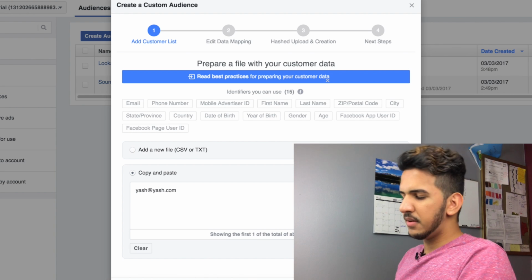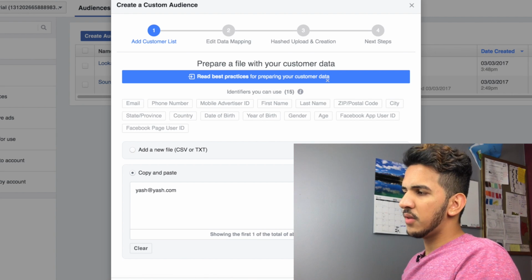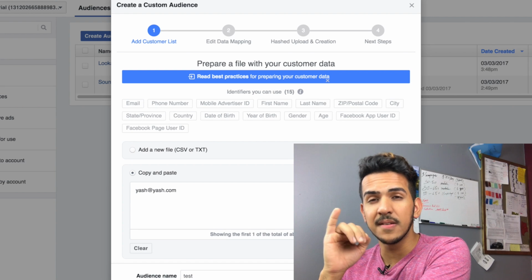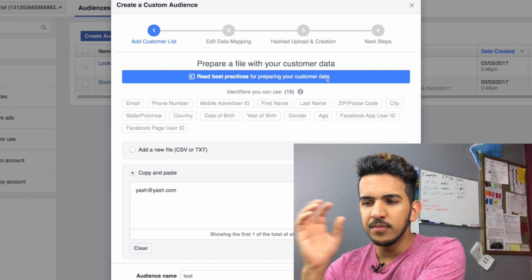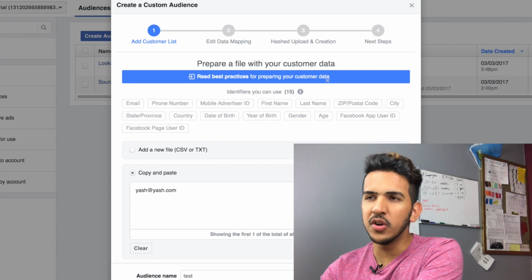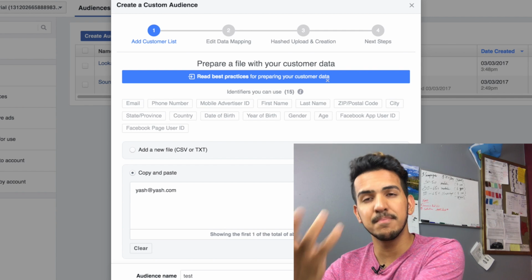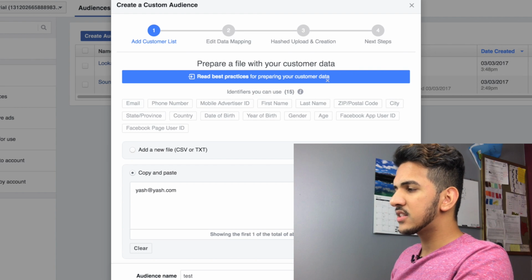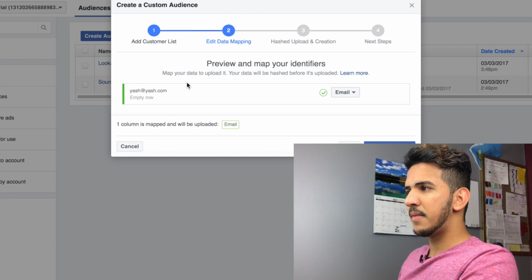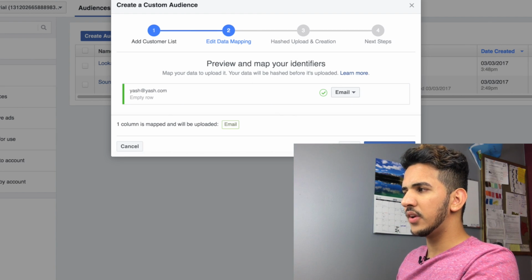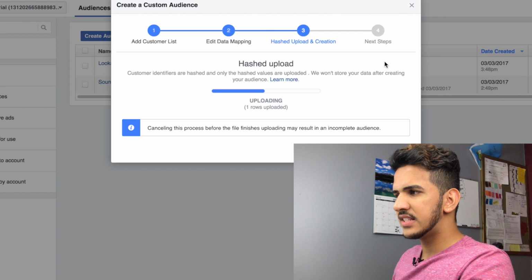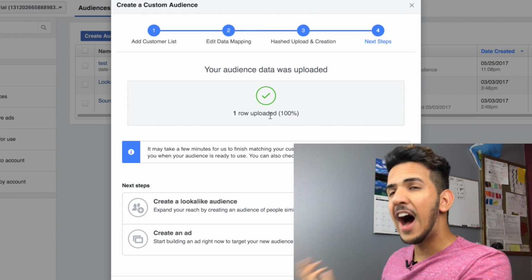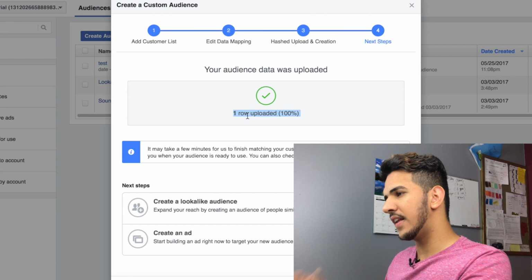Name it whatever you want. I'm just going to name it test, and I recommend putting in the description the date that you added the audience, because it changes. So you know exactly which ones not to add, or you could add more people, because the more audience, the better profiling, the more targeted audience you'll have. So just go next, and it automatically figures out what it is. Upload and create. Boom, it's going to upload. Mine is only one row, so it might take longer based on how many people you're trying to upload, all of that cool stuff.